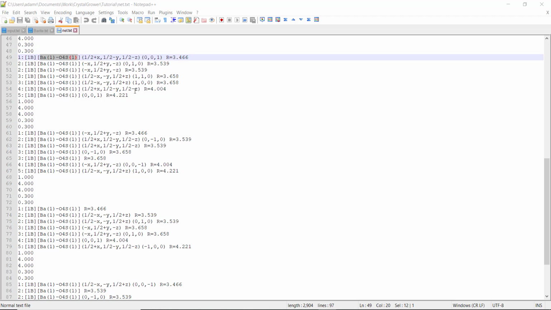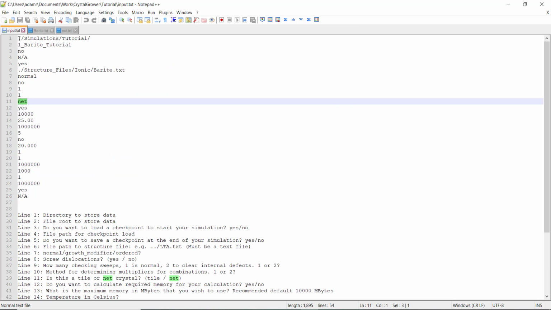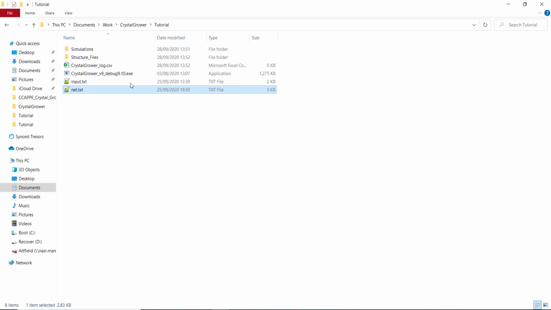Now that we've set up our input.txt and net.txt, we can actually run our simulation. Our simulation is just going to be a test simulation of barite without any extra features like screw dislocations or growth modifiers. We're just going to use some energies that I worked out earlier in our net.txt file. So let's actually run the simulation. You can either just double click the executable, or you can execute it through the terminal, which I'll cover in the next video. There are some shortcuts using the terminal, which is why I'll cover it separately.